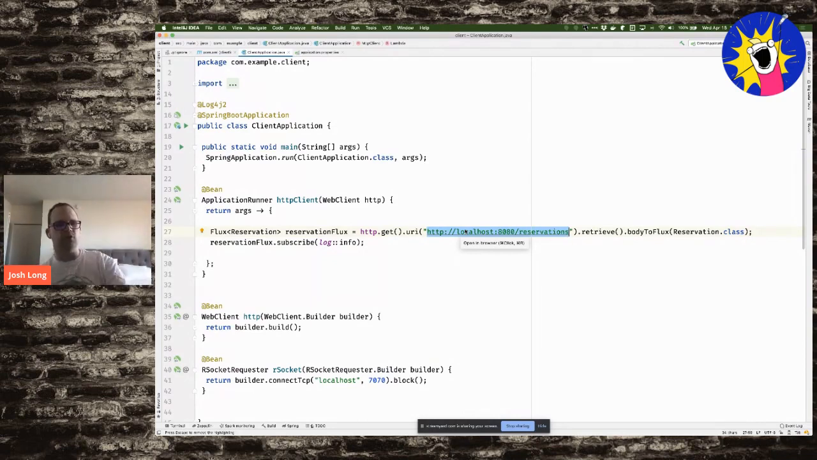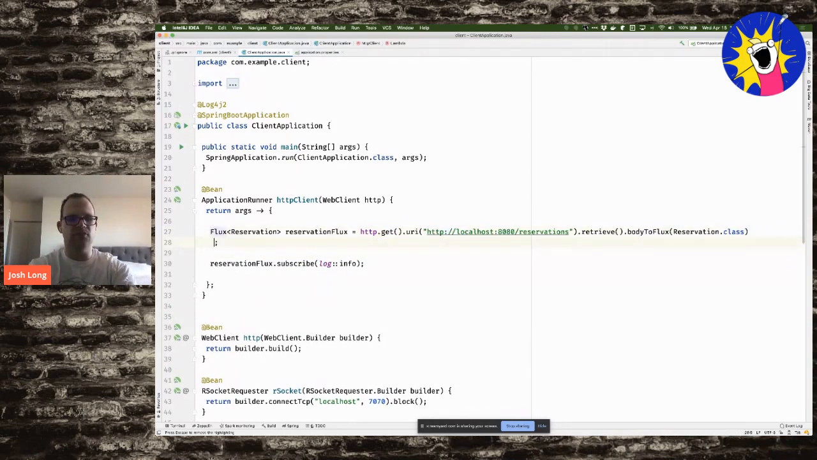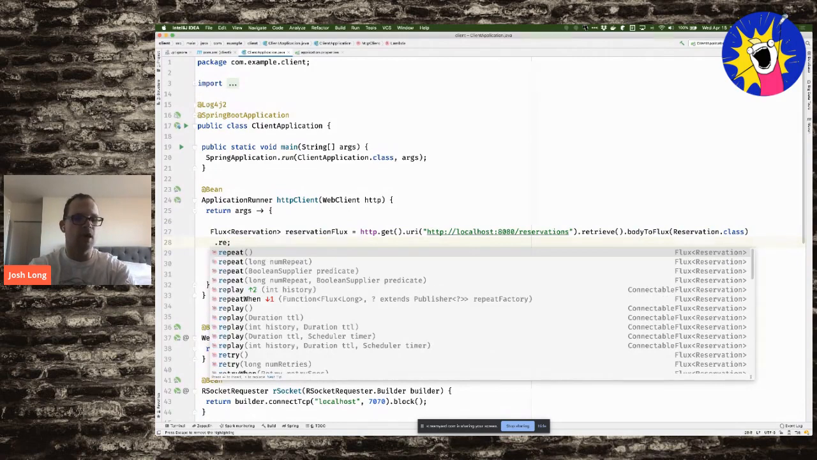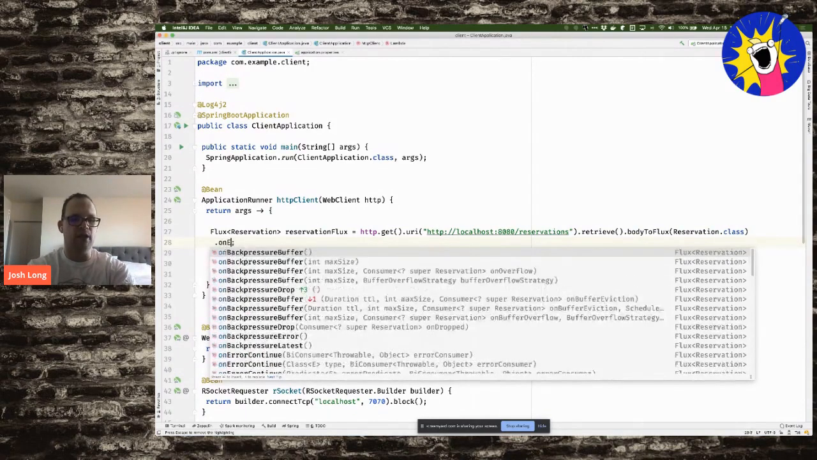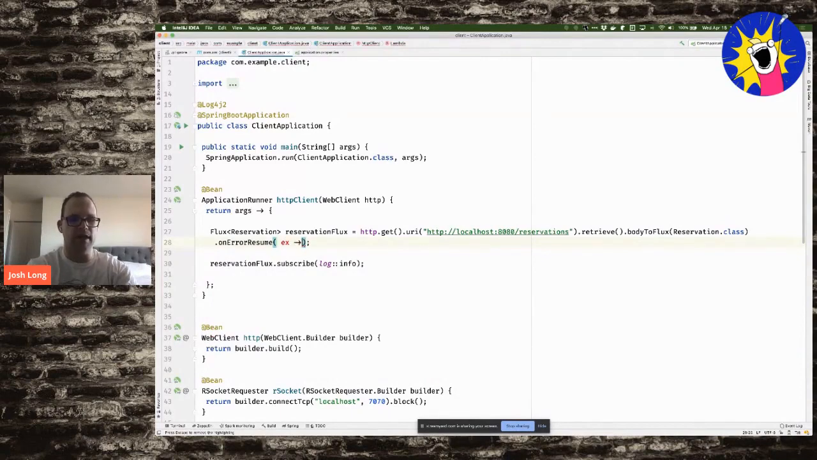Even ignoring that, assuming I was doing something correct, can I assume that that service is always going to be available, that it'll always produce a response? Well, certainly not, right? So I want to take advantage of some of the inbuilt operators that we have here to make our code a little bit more robust. So if there's an error, I want to default to a value. So I can say, on error resume, provide a fallback.